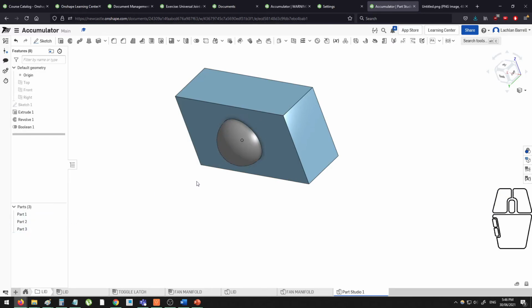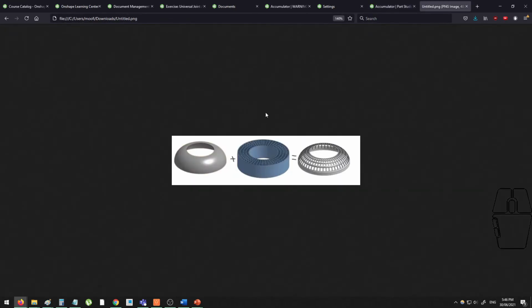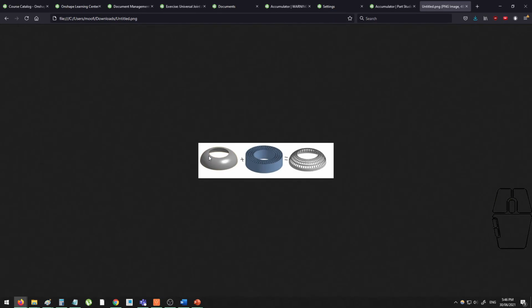I think to show you a good example of where the intersect tool can be used is this image here. So they've basically just done a revolve there and then kind of a patterned extrude there. They've intersected those two parts and they've been able to make that cool little colander-like dish.